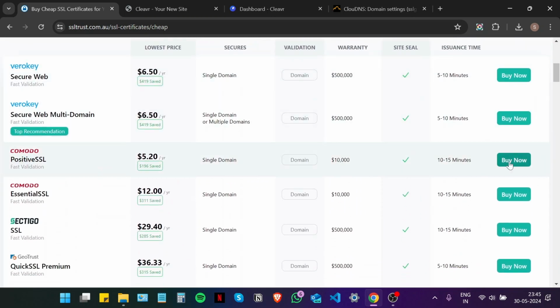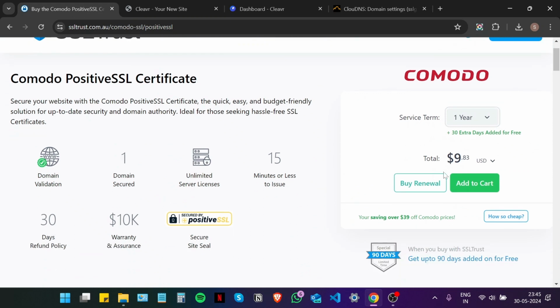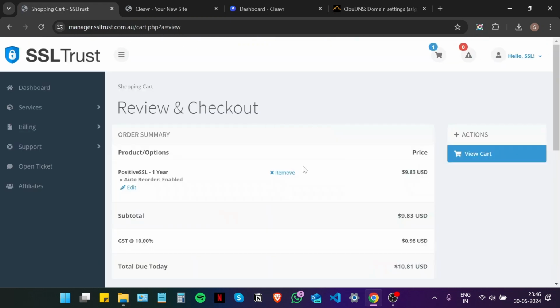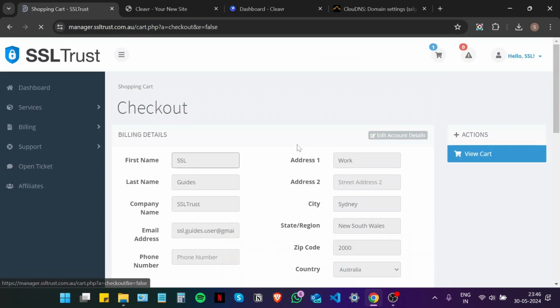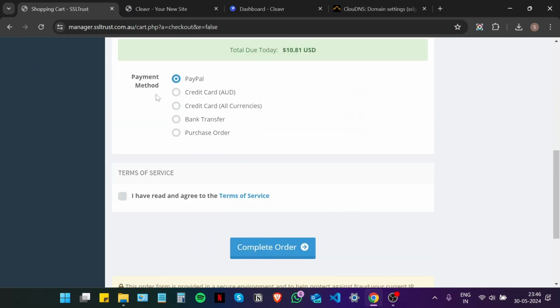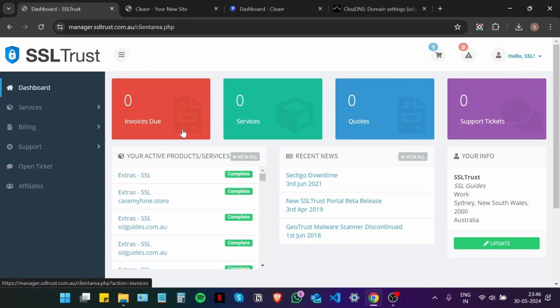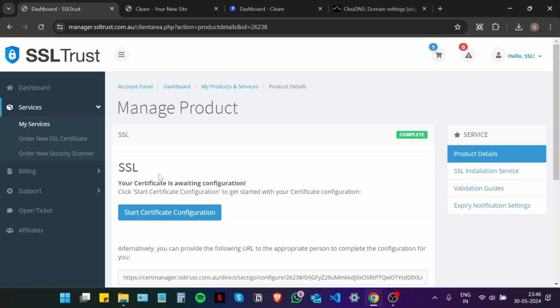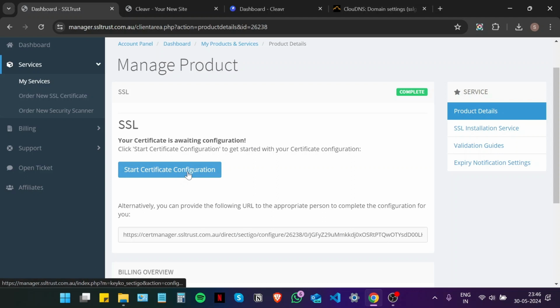Let's go with the Comodo Positive SSL. Click on Buy Now, add to cart, click on Checkout, fill in these details real quick, and then choose your preferred method of payment, and then click on Complete Order. Once you do that, you can come back to the SSL Trust dashboard and select your purchased SSL certificate right here, and then click on Start Certificate Configuration. Or you can provide this URL to the person doing the configuration for you.